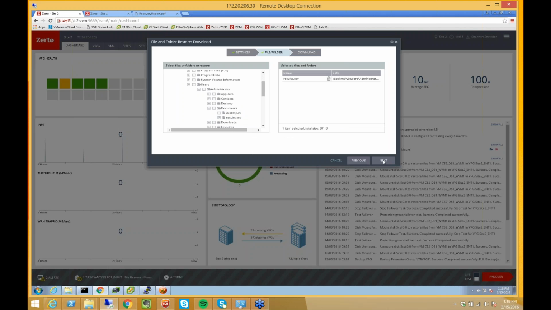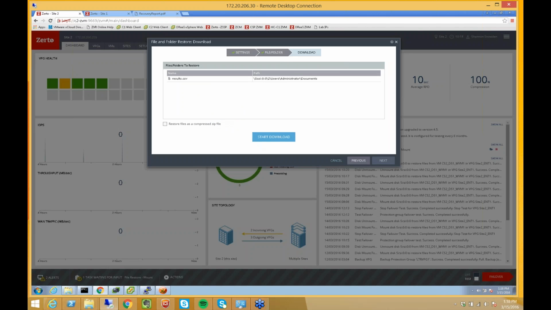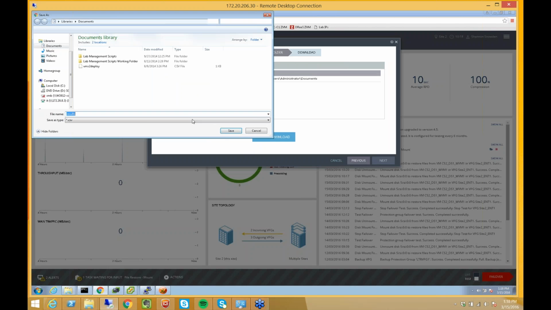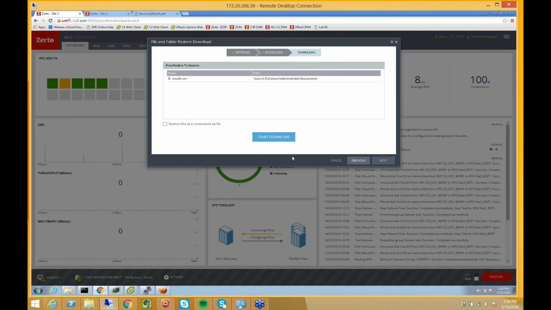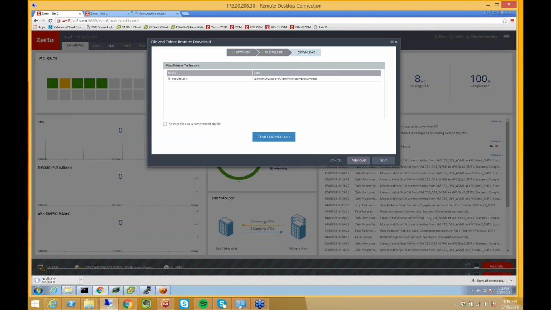So now what I'm going to do is just hit next, and it's going to download it to any location that I want. So this is just going to pull it to my documents folder, and I'm just saving it locally. It could be to a map drive. This could be a database. So think of the different use cases that you could use a simple file level recovery from the journal.